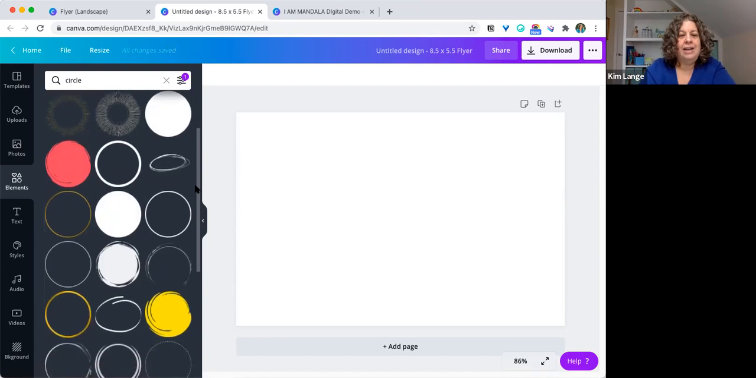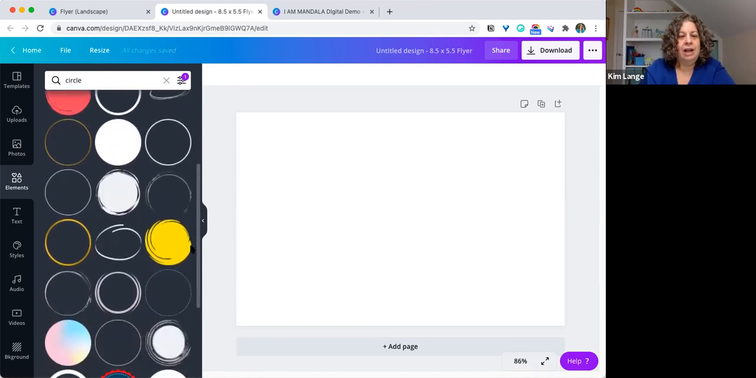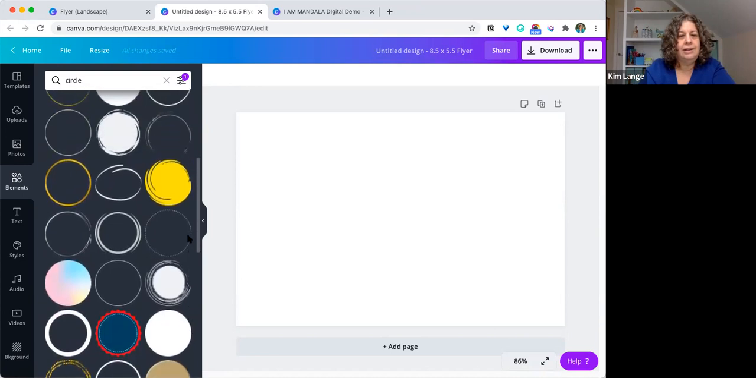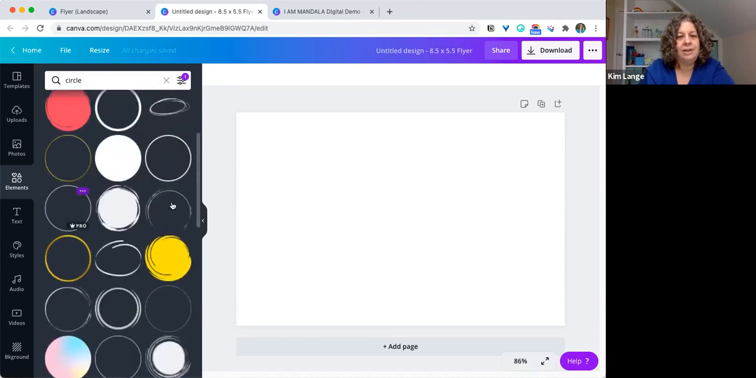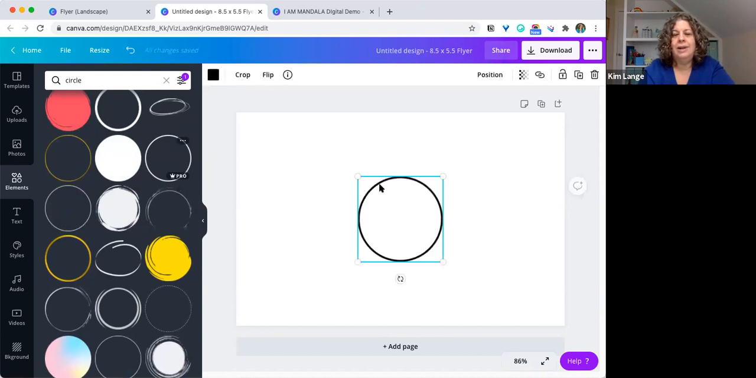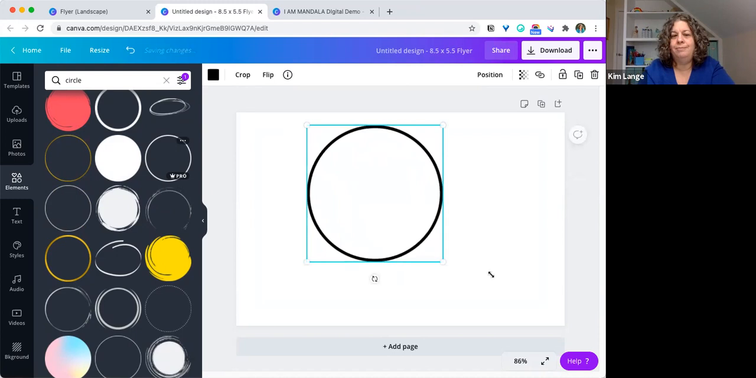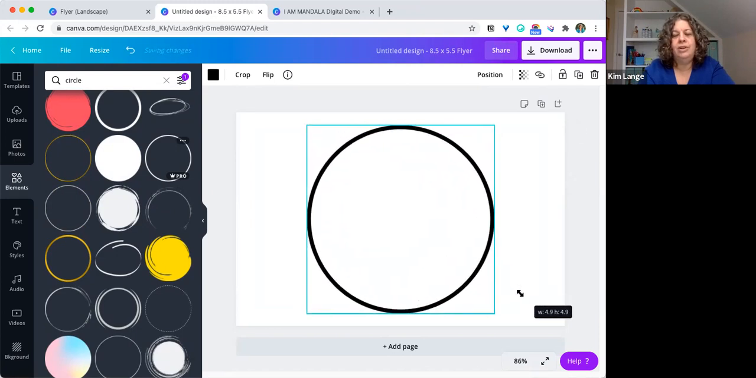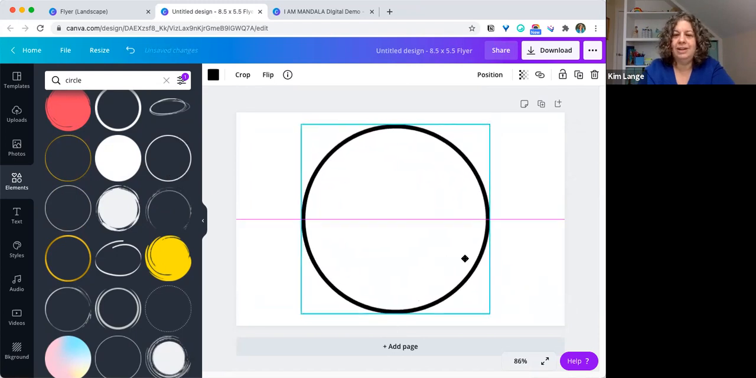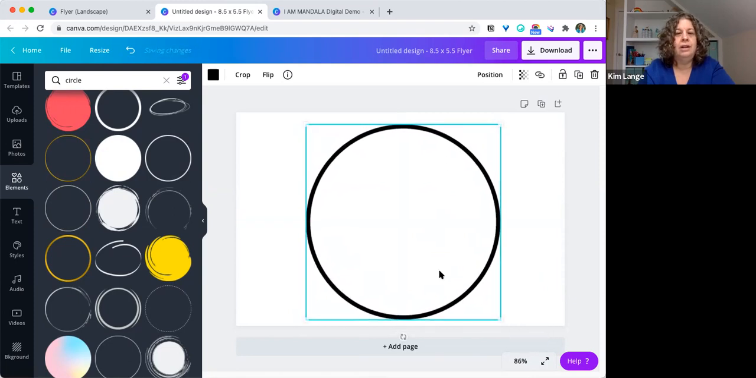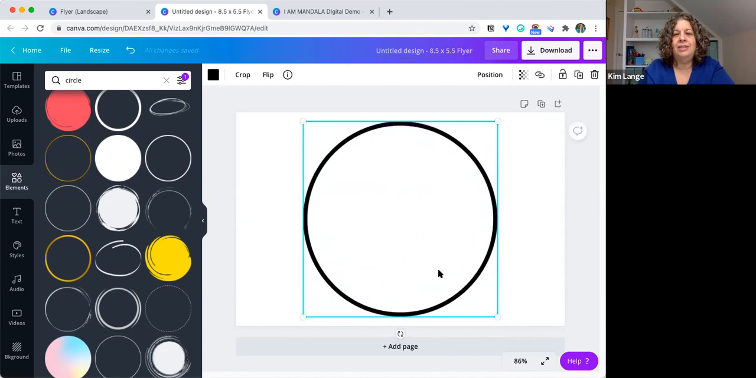And so I like one with a thinner line. Let's see. This one has a nice line. So we're going to click the corners to expand it. And you can have your kids choose which circle they would like as well, or you can have this pre-made ahead of time for when you get started. So we're going to center that, expand it.